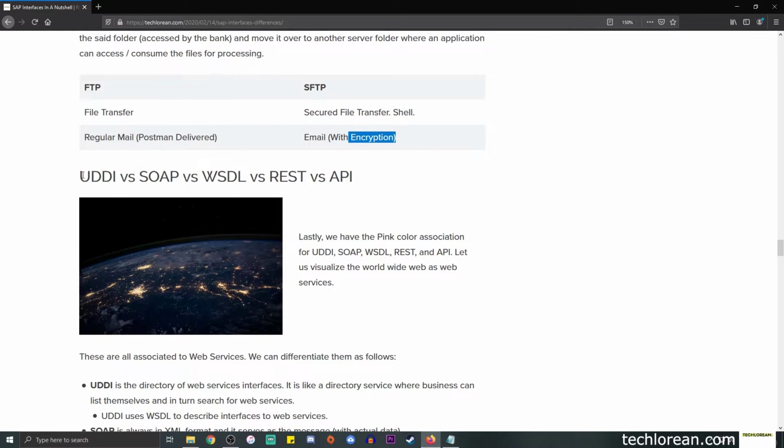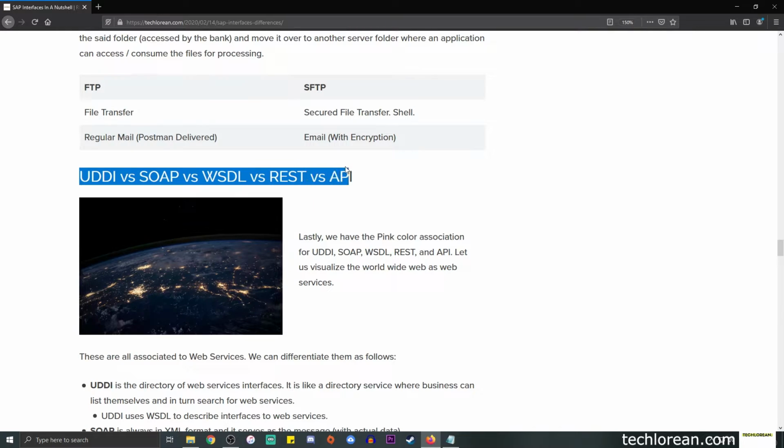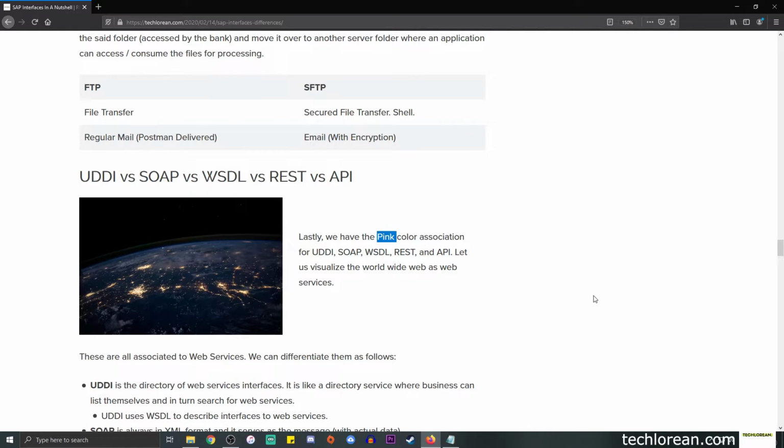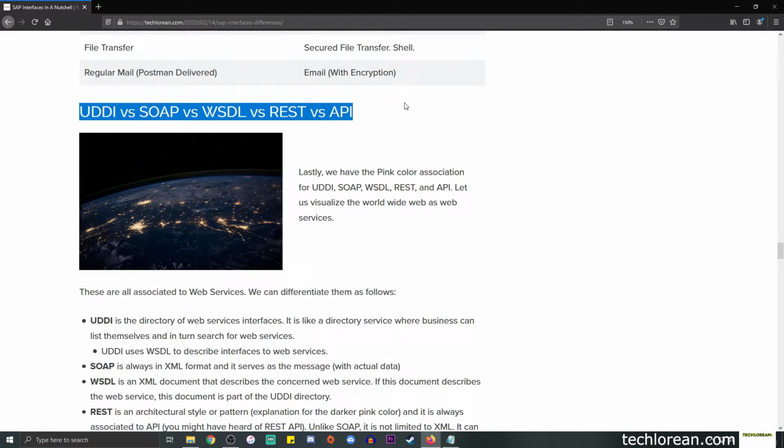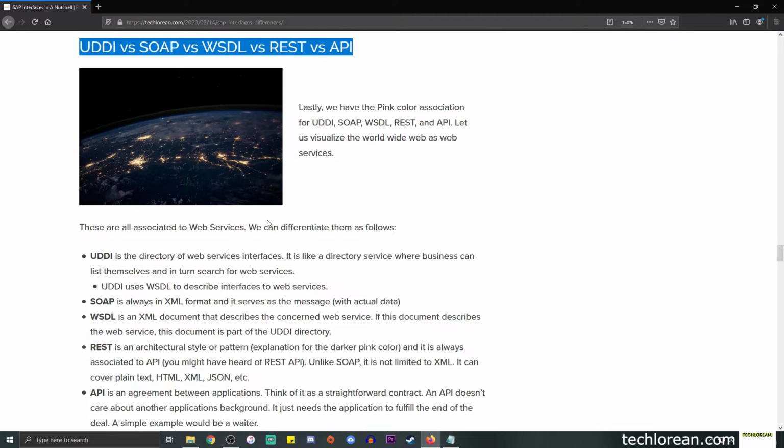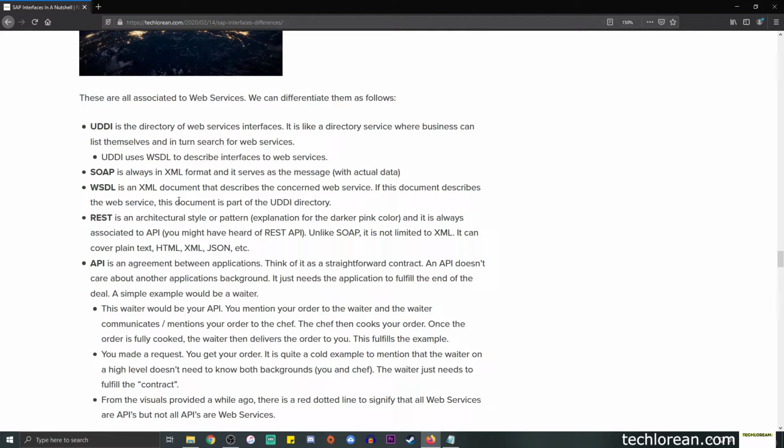Next is UDDI versus SOAP versus Wsdl versus REST versus API. This is a handful, I agree with you guys. And this is the pink color association, where we added some sort of color hierarchy. Now all of these are associated to web services, thus the image that I selected. And we can differentiate them as follows. It's quite wordy, but bear with me.